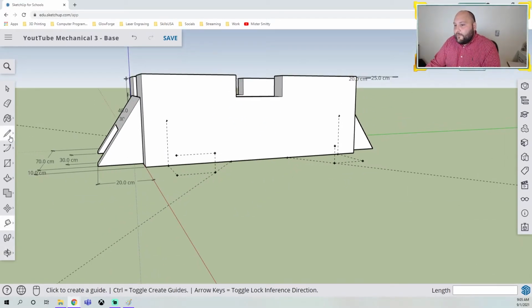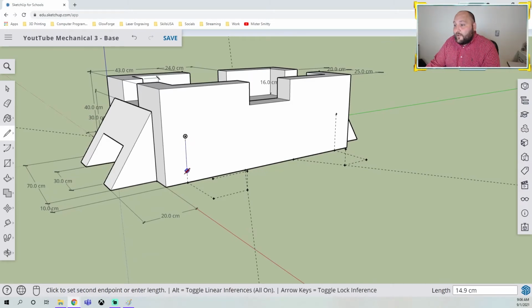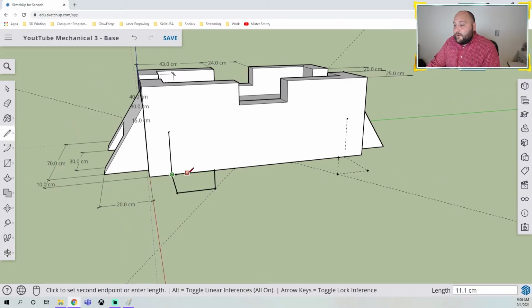All right, so at this point, I can just take my line tool, like so, and I can fill in all the shapes that I have now planned out.